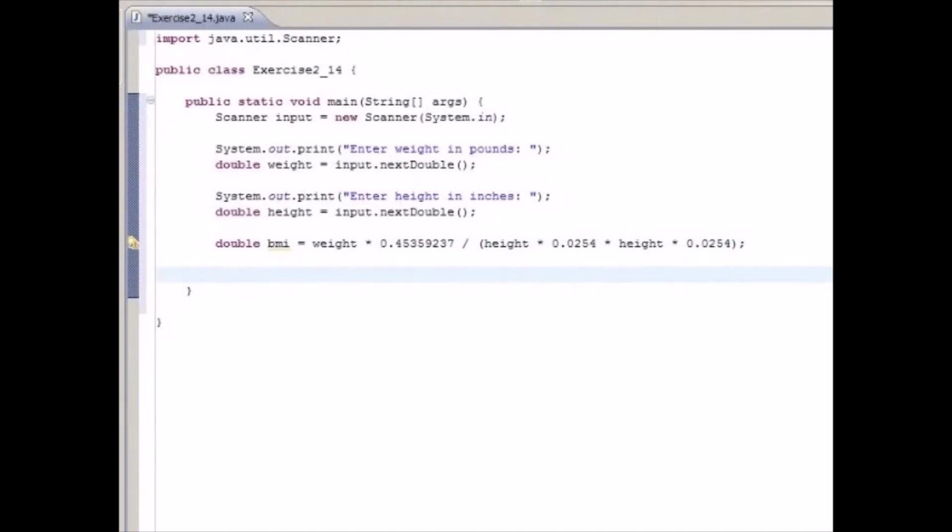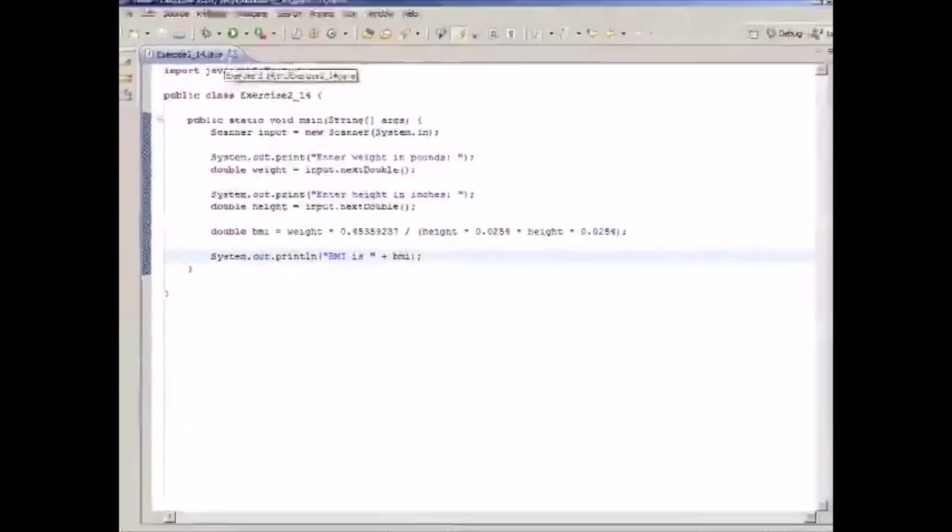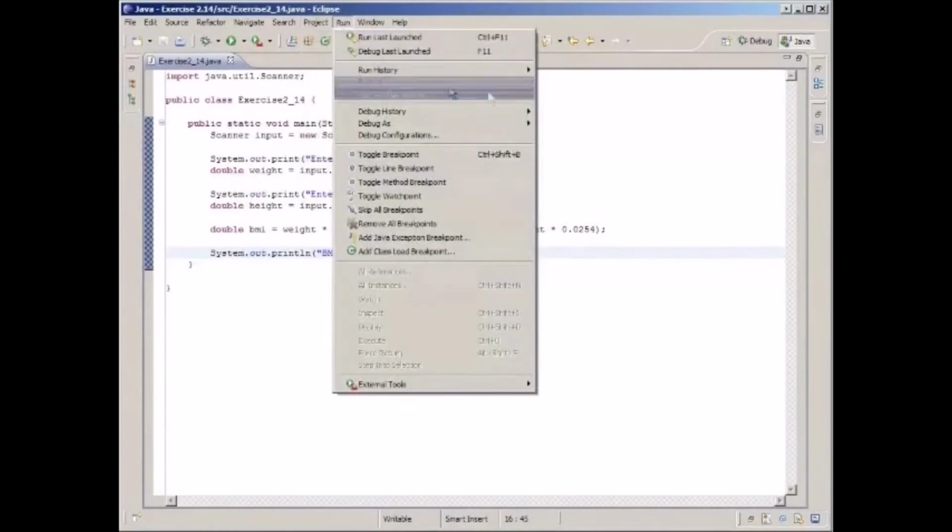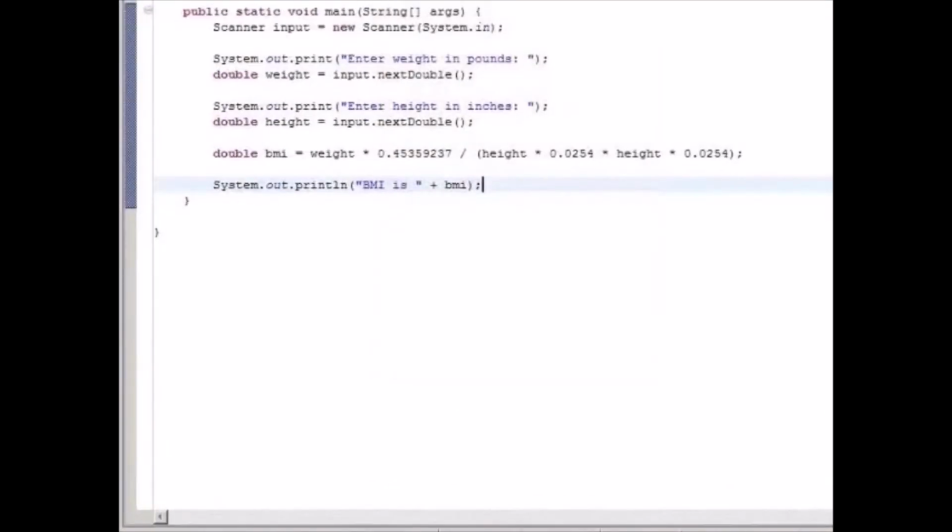So what we should do next is print out what the body mass index actually was. System.out.println BMI is, and we'll concatenate BMI onto the end. And there we have it. That's all we need to do to compute the body mass index of a person. So let's try this out now and see how it works. Run as Java application.